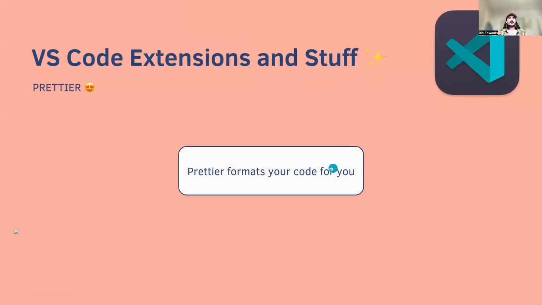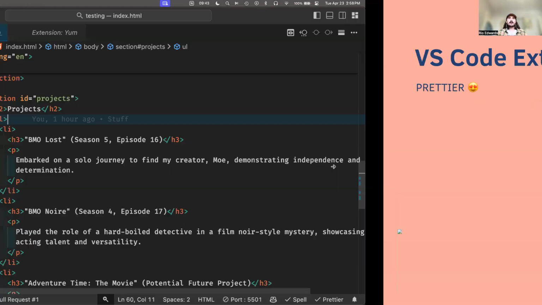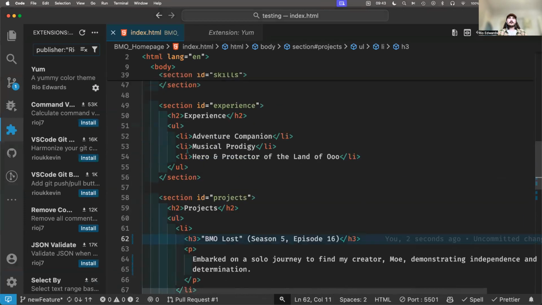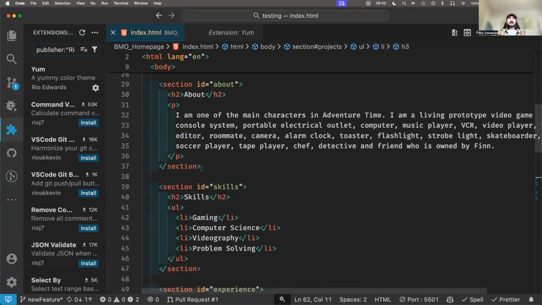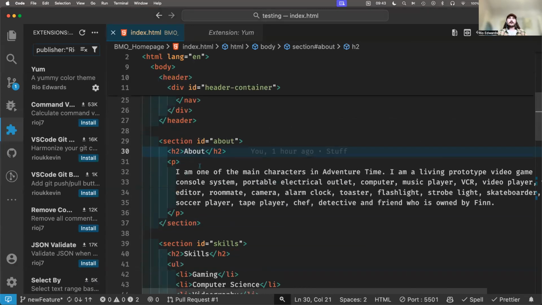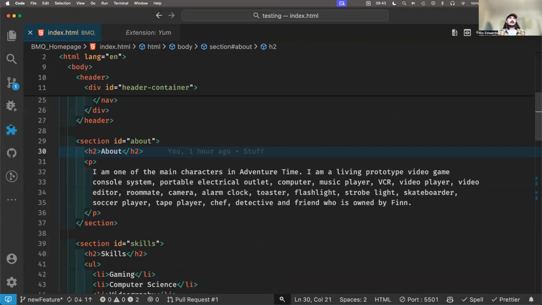Okay, Prettier. This is super useful. Prettier will format your code for you. It's what's called a code formatter, and it allows you to do stuff like this. So say I have this H3 and say it's way out here like that. Prettier will automatically format it correctly for me. So all of my HTML, all of my CSS, all of my JavaScript, all of my code that I ever write ever is going to be perfectly formatted at all times because I have Prettier, and it's kind of essential.